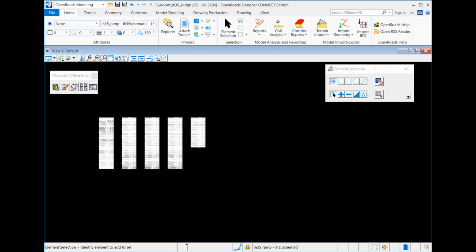Okay, well, that was quite something. Quick and easy. That's important for us, to be able to get that information into MicroStation that easily and in a format that's usable is great for us.